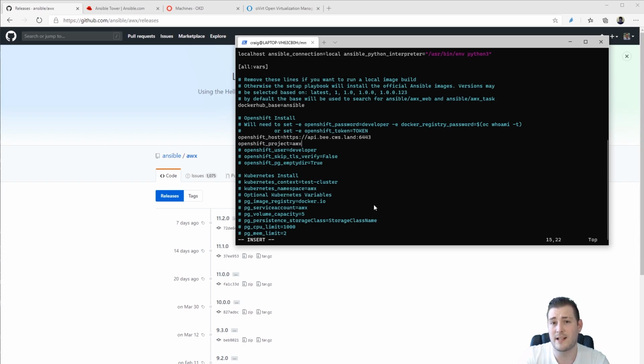You can obviously change that to be wherever you want. I'm not going to pass a user in here. I'll leave that blank. Skip TLS verify I'm going to set to true because I don't have a trusted CA set up. I haven't bothered going to that extreme yet. I do want to, but not there. I'm just going to explicitly set Postgres empty dir to be false, because I don't want it to use ephemeral storage.